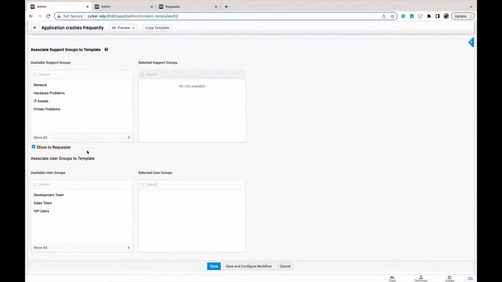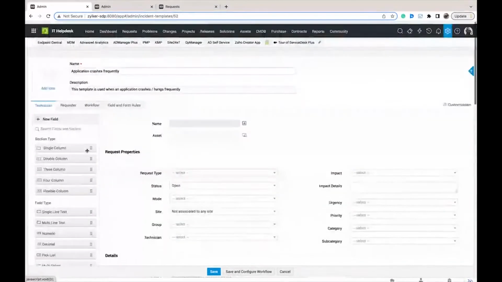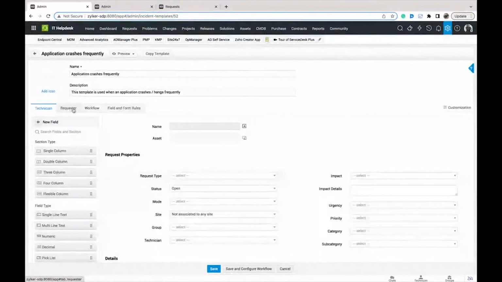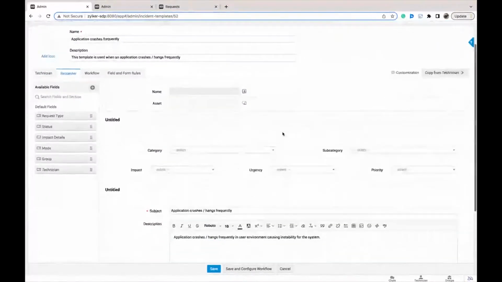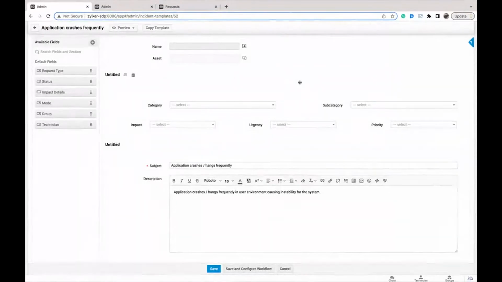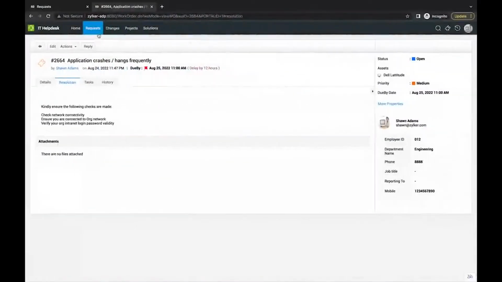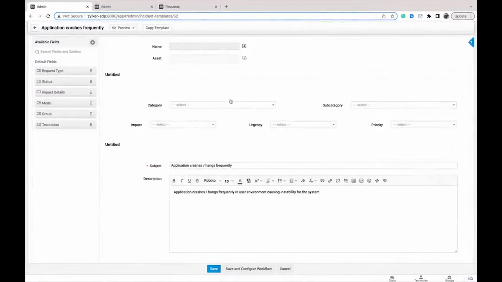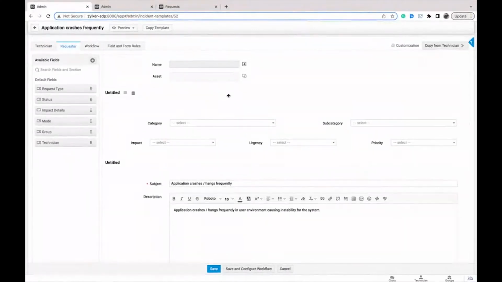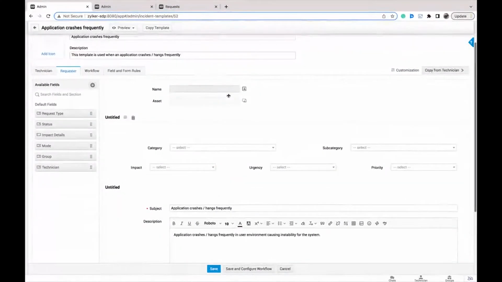But once you enable this option, you can scroll right back up and you will have this requester tab up here, where you can decide how the form should look for end users. Now you would see that this is quite similar to the technician's form here, except a few fields are missing. So we'll see why in a couple of moments. But here you can again define how you want the form to look for end users, and this is pretty much similar to the technician's layout.